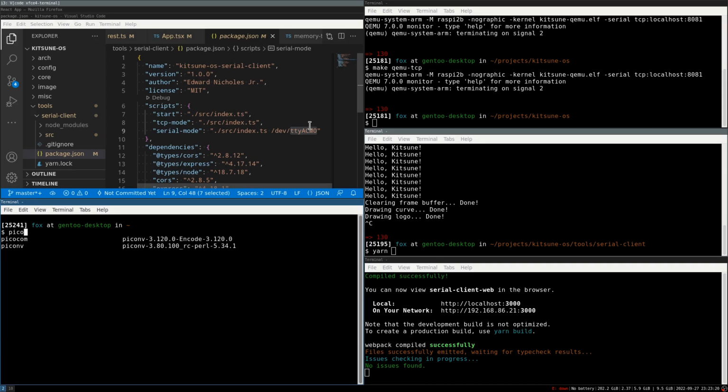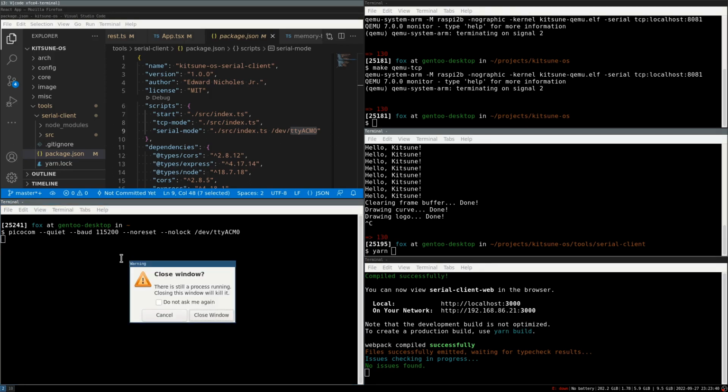Before I do that, though, I need to connect to the Raspberry Pi through Picocom. I just have to run this command. The reason I do this is that it sets the baud rate on the serial line. If I don't do that, I'm going to get a lot of garbage like you saw before. I should probably program this into the client, but I haven't done that yet. So this is a workaround to set the baud rate.